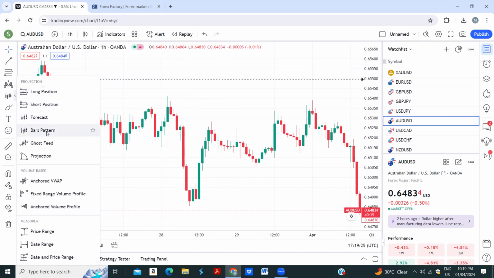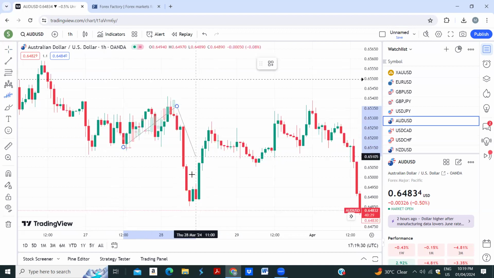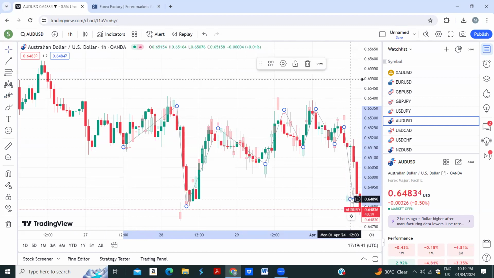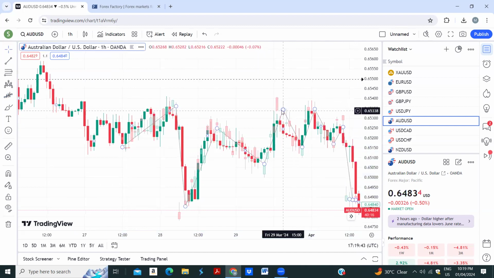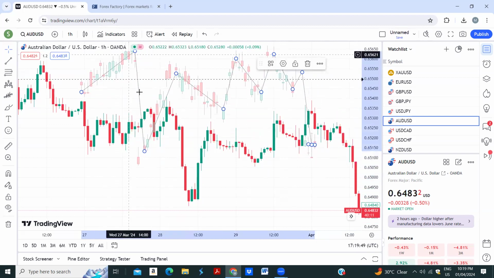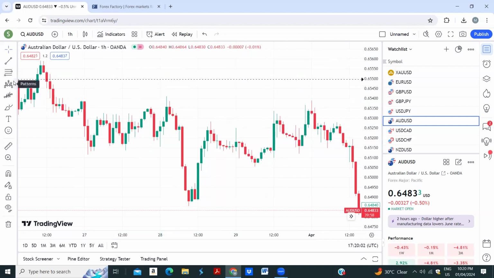Now we have the ghost feed tool. You can see the ghost feed. This is a candlestick pattern you can see. If you want to copy your chart and paste it on your Word document or some other document, you can just use a ghost feed to make a projection, or extrapolation, of your chart.